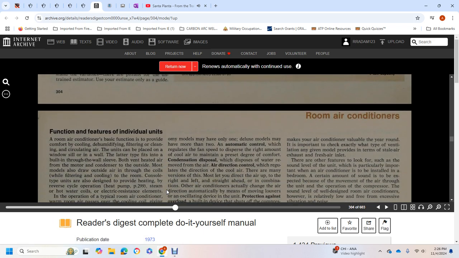Okay, functions and features of individual room air conditioners. The basic function is to provide the comfort of cooling, dehumidifying, filtering and cleaning, and circulating air. The units must be placed in a window sill or through the wall. The latter type fits into a built-in wall sleeve, and the heated air from the motor and condenser is exhausted outside. Most units also draw outside air into the room, and the coil and filter cool the air into the room.